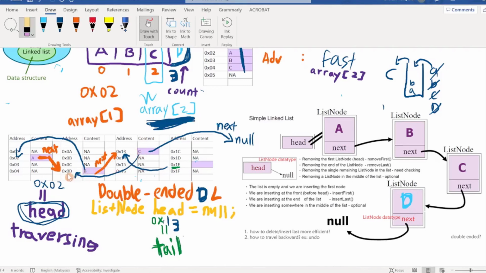So you know this previous is 0x0d, so this becomes 0x0d, and don't forget our 0x0d next is no longer pointing at 0x3, no longer pointing at here, so we need to point this at null. With this is the rough idea of our double-ended doubly linked list.